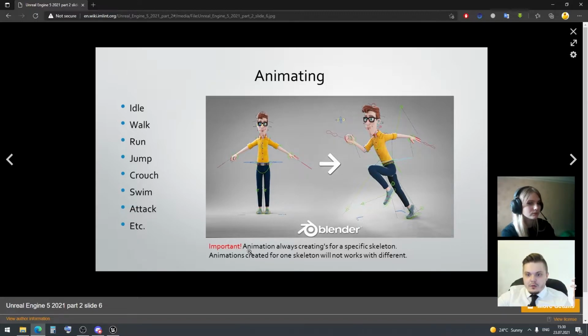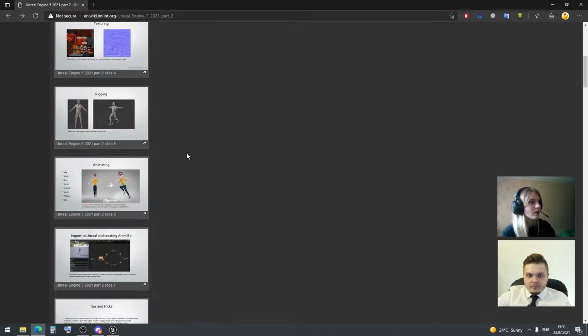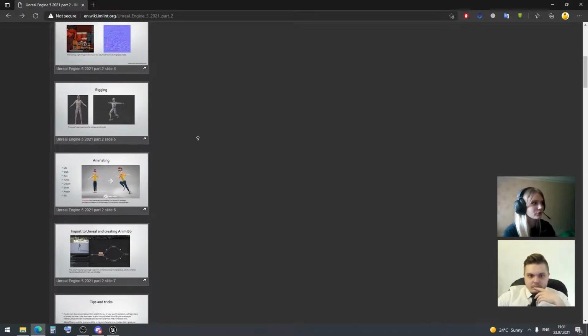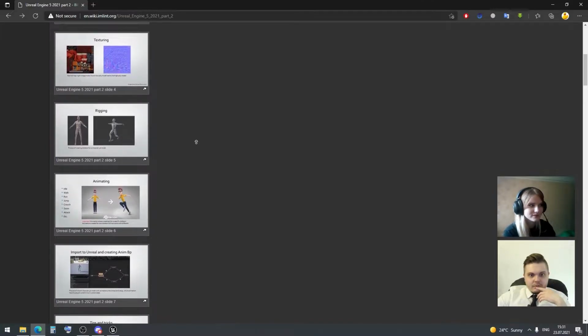With animation, it's important that animations are always created for a specific skeleton, and animations created for one skeleton will not work with a different one. A standard pack of animations includes idle, walking, running, jumping, crouching, swimming, attacking, etc. What programs can you use to create this?